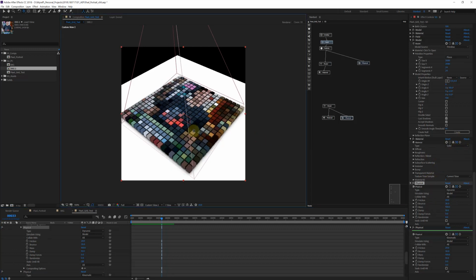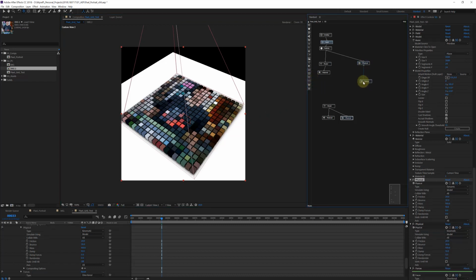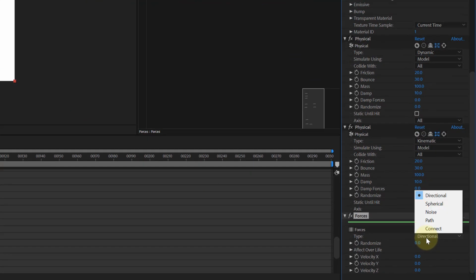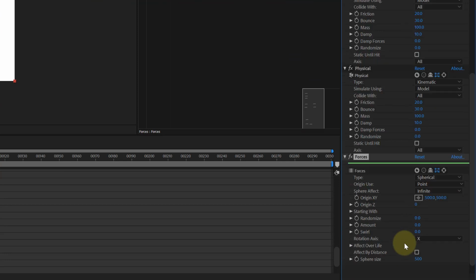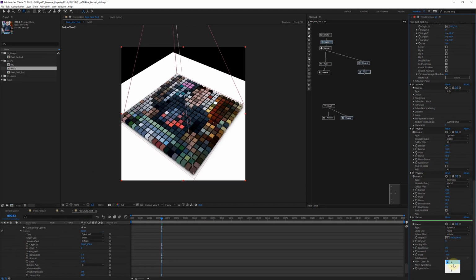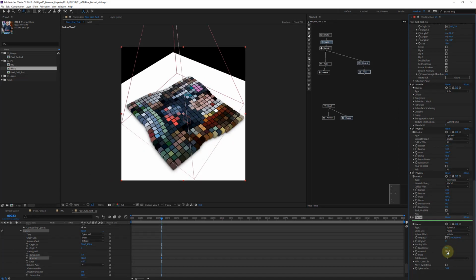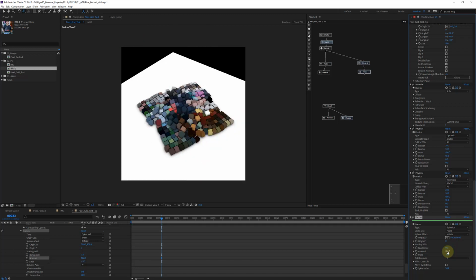Cool. So now that we have physics in for both of our objects and our animation is in place, the last thing that we're missing is our force, which is right below it. I'm going to connect that directly to the physical node. And let's just set this to be spherical, and let's give it a negative swirl amount of like 15, and we want it to swirl in the Y and maybe like 50 amount. Let's just go for 100. Oh, maybe 50 is good.